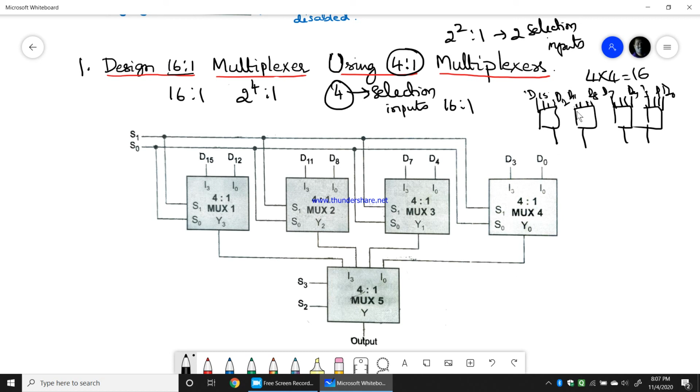But when I have 4:1, each selection input for each IC will be 2, that is what you can see. 2 selection inputs for each 4:1 mux. D0 to D3, D4 to D7, D8 to D11 and D12 to D15 will make overall 16 inputs. But still the job is not over. I need a 16:1 typical multiplexer here. So I need 16 inputs, 1 output and 4 selection inputs.